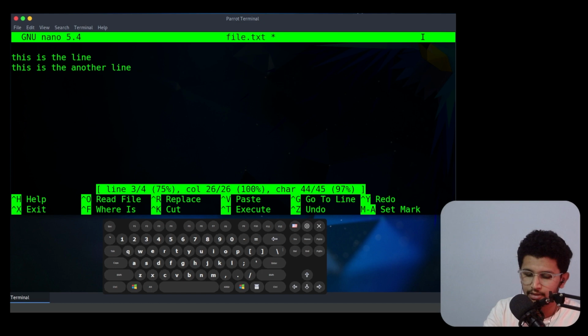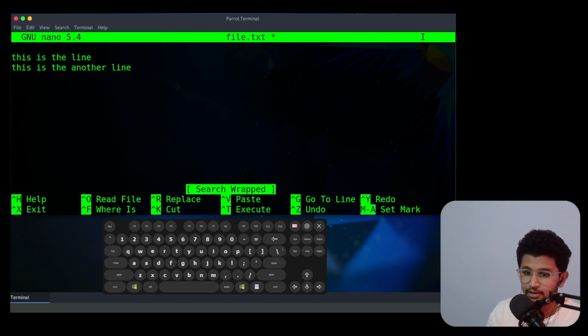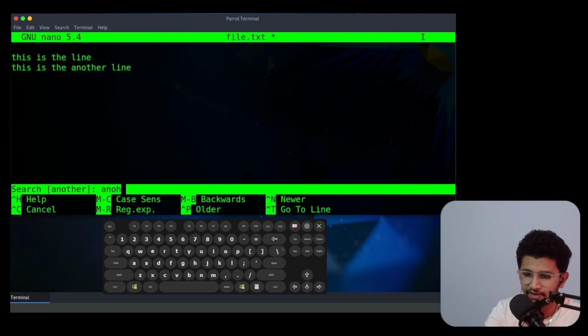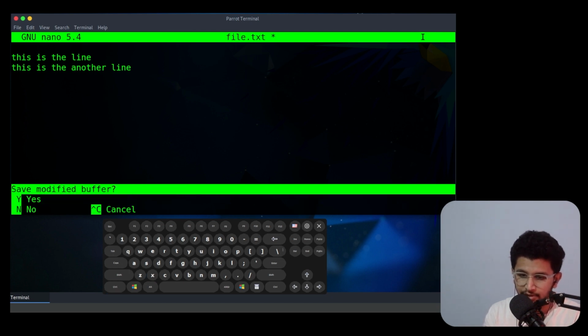Let's say I'm using Ctrl F. Let's say I need to search one word, that is called another. If I use Ctrl F and specify the word another, it will send the cursor to the first letter of that word. So that is how you can use the Nano editor. There are many things that you can explore using the Nano editor.